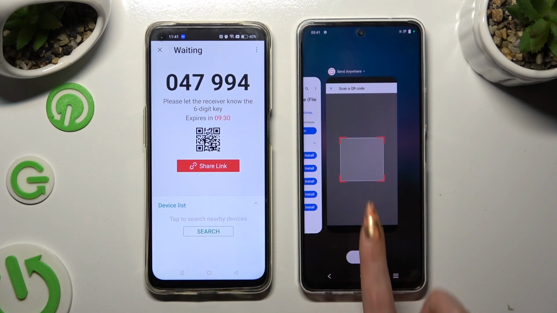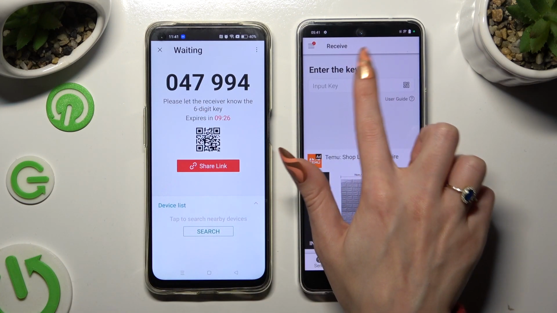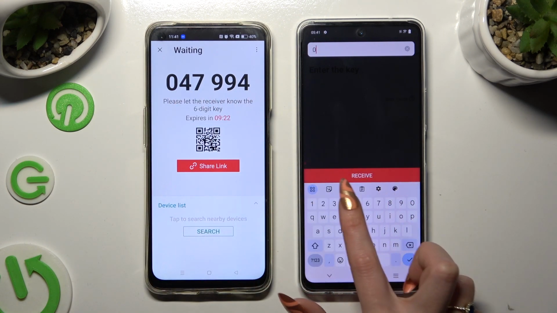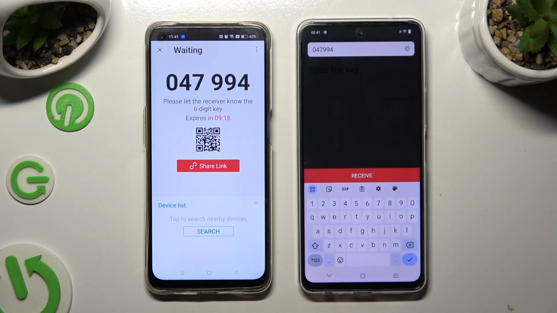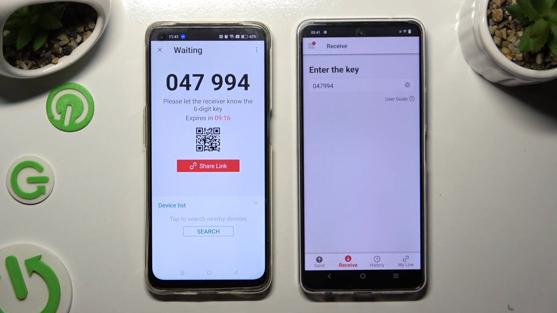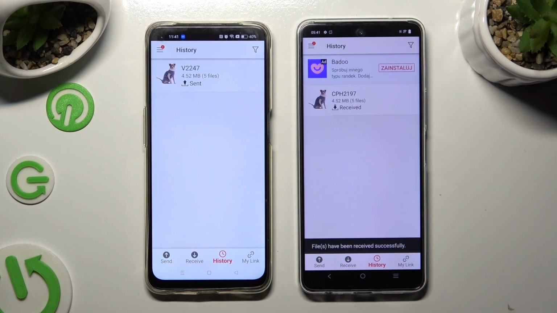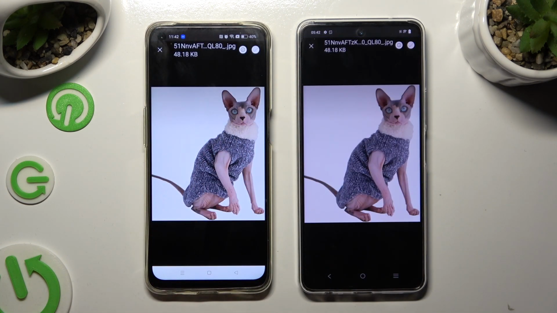If you prefer to input this key, click on Input Key section and type in all of those numbers in correct order. Then select Receive. As you can see, after a couple of seconds, all of my files were successfully sent.